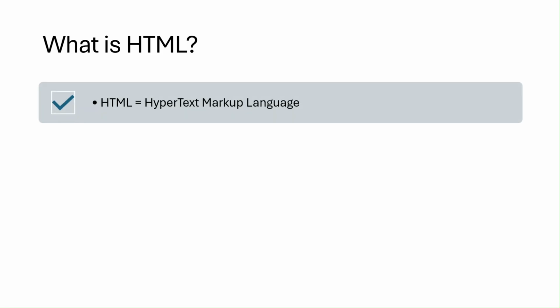So HTML stands for Hypertext Markup Language. Think of it as the backbone of every web page you see. Every web page, every website will use HTML. It's like the base of every website.